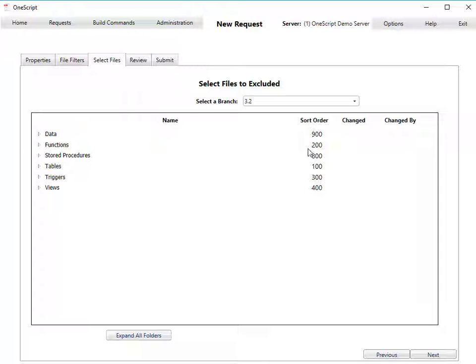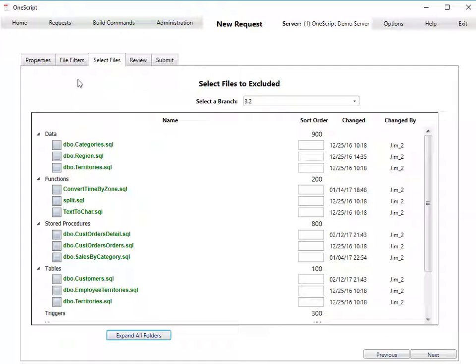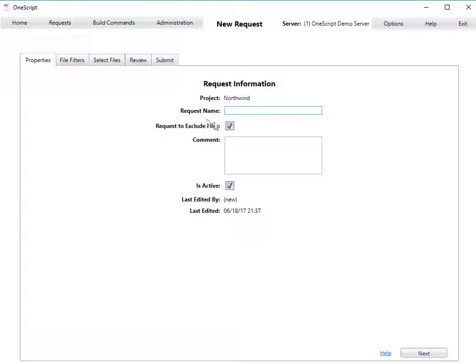And here we see the default sort orders given to our tables, and we could open up each individual file, or we can click this to open up all files. Now at this point, because of the filtering, we're looking at every single file that was changed since the branch was created, and we can go ahead and start excluding ones. Similar to that, you can make this a request to include specific files.